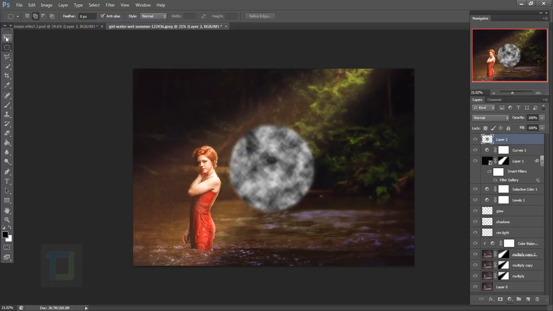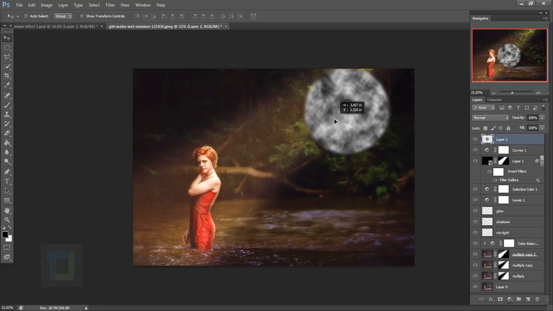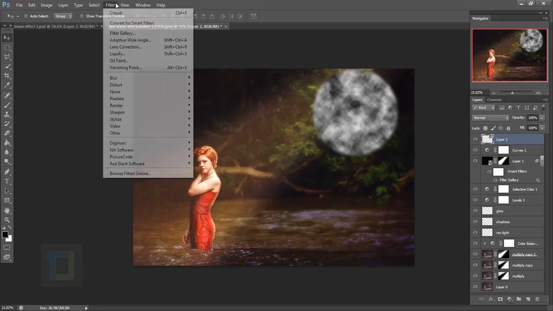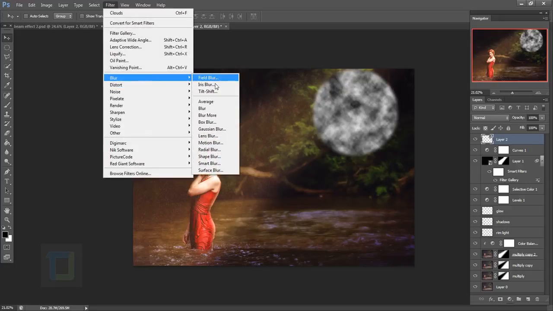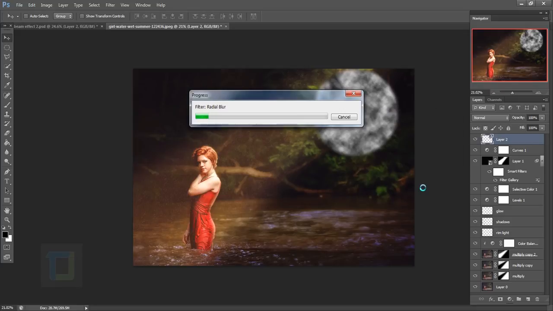After that, select your move tool here and move it on this angle here. Then go to filter, blur, and here we have to find radial blur, this one. Here make the zoom option, and this point should be all the way here. Increase the amount a little bit, somewhere around here. The quality should be best. Then hit OK.